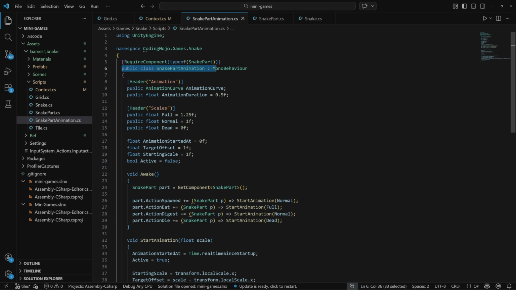Now that the core logic is done, we can add a bit of juice to the game. Let's create a new component called SnakePartAnimation, so the visual logic stays separate from the gameplay logic. For now, we'll only animate the scale. This component is specific to SnakeParts, so we require a SnakePart component on the same game object. It exposes a few public variables we can tweak from the inspector: an animation curve, a duration, and different scale targets depending on the state. When the part is full of food, when it's empty, or when it's dead.